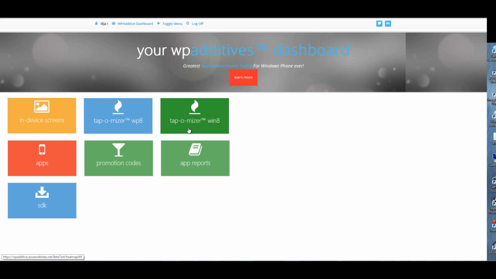And the next add-on is the Tapomizer for Windows 8. This means you can use Tapomizer also for Windows Store apps. Currently, we are not supporting orientation changes. We are already working on that. We have that working in our new alpha release, but we have not published that yet on the server and also not in the SDK.